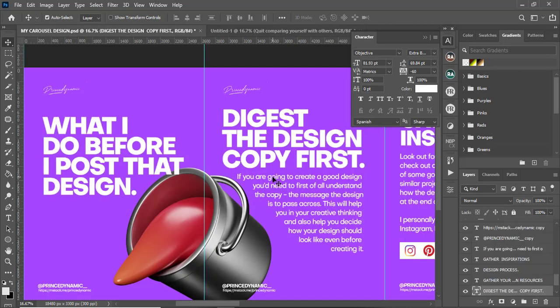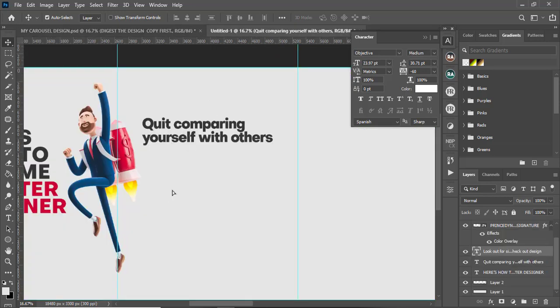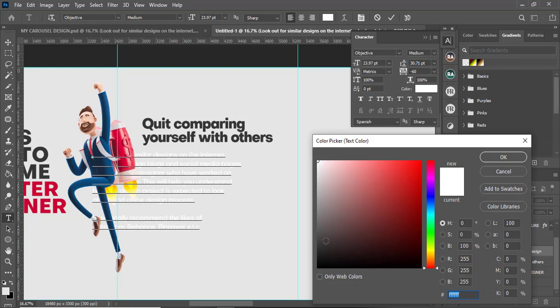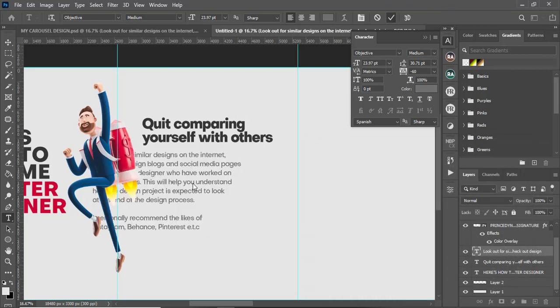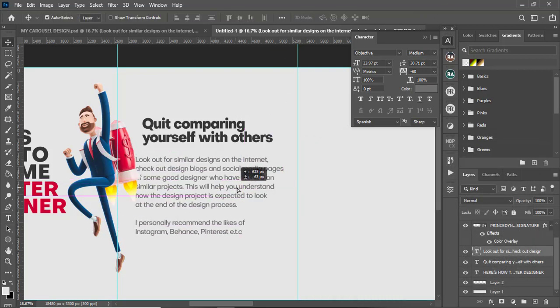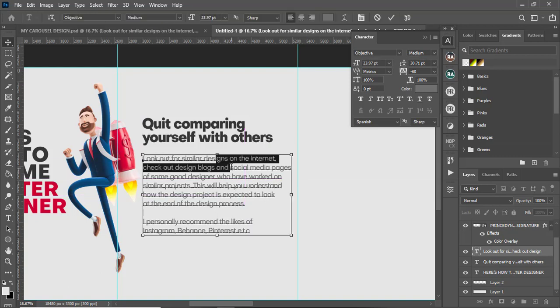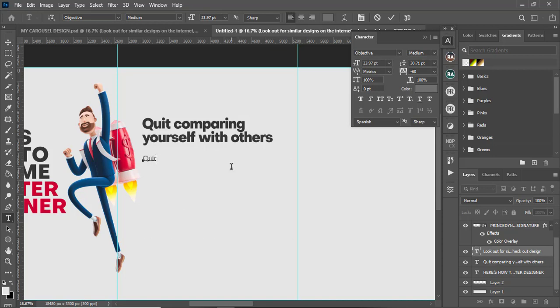Let me go copy the text. I'm going to bring it here. Change the color to something around this nature. Yeah, I think I like this. I don't want it to be totally black. Yeah, so I'm just going to type in text.